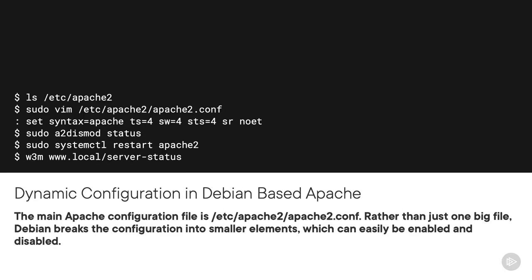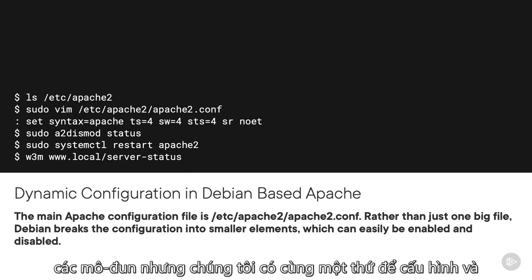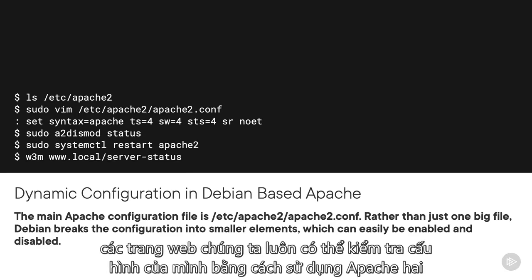not loaded. So we've got a2enmod and a2dismod to enable and disable modules, but we've got the same thing for configuration and for sites.